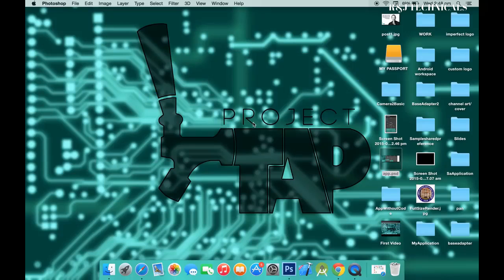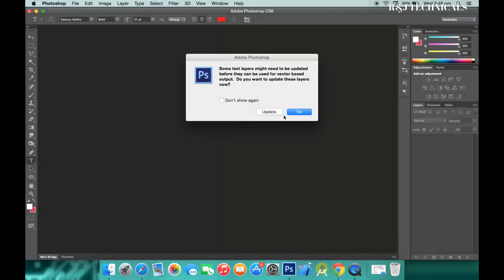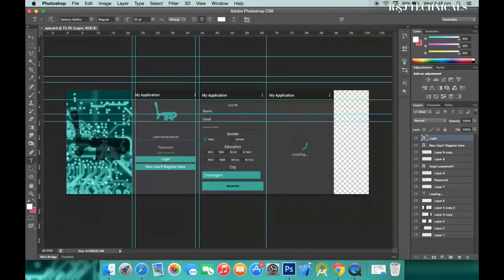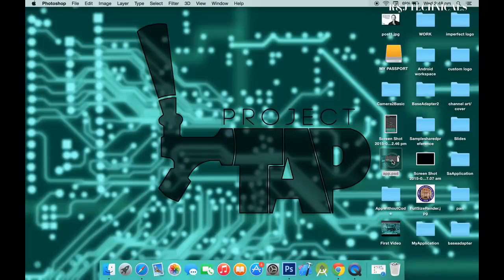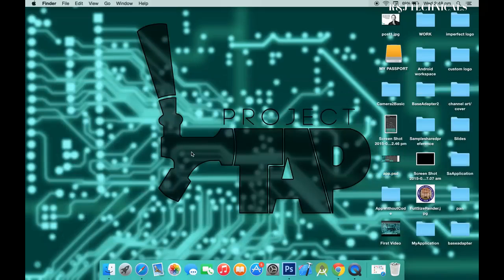Here you can see the Project Tab application. I will just show you its preview. This is a splash screen, this is a login screen, this is a registration form, and this is the loading page. So you have to first design the application so that everything will be clear to you.